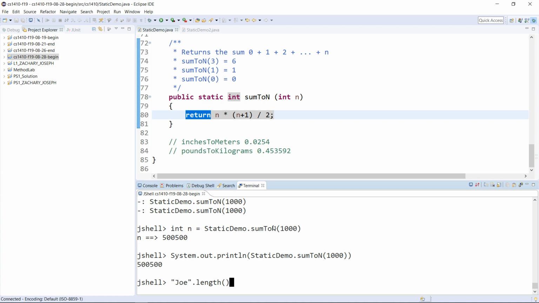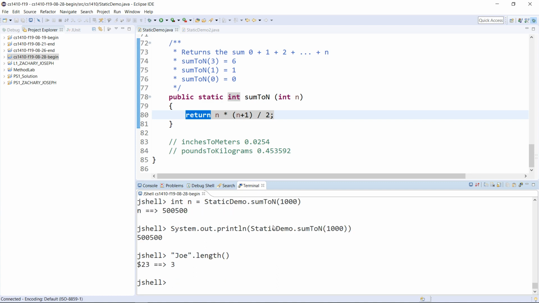There's a length method that takes no parameters. I'm asking Joe, that Joe is the object in which the method is invoked. I'm asking its length, and it tells me 3. What if I wanted to multiply the length of my name by 2? How would I do that? I just do that. Joe.length is an int expression, and I can multiply it by 2. So you can mix and match. This is just a new kind of expression you can use.